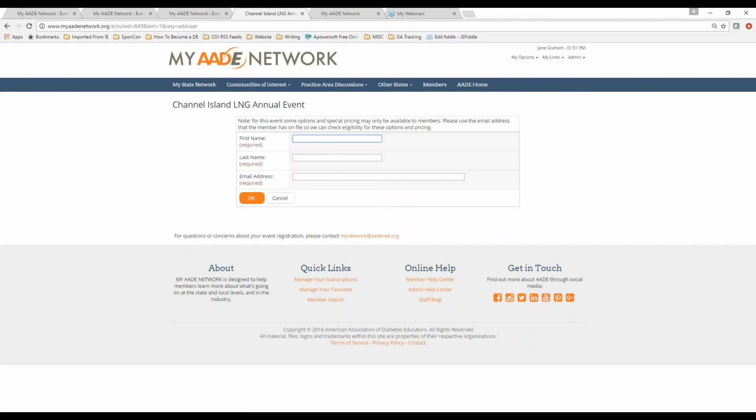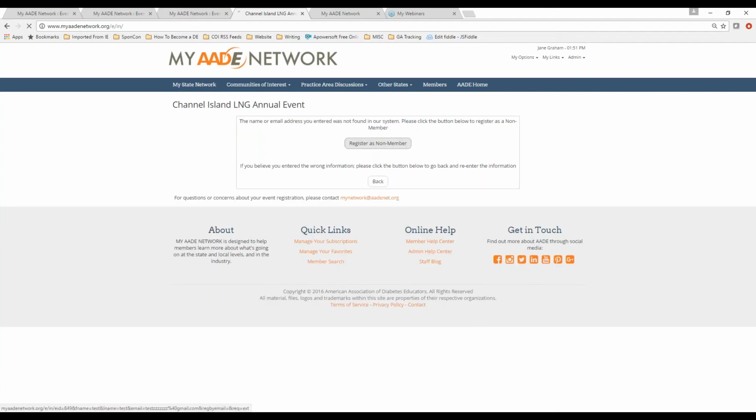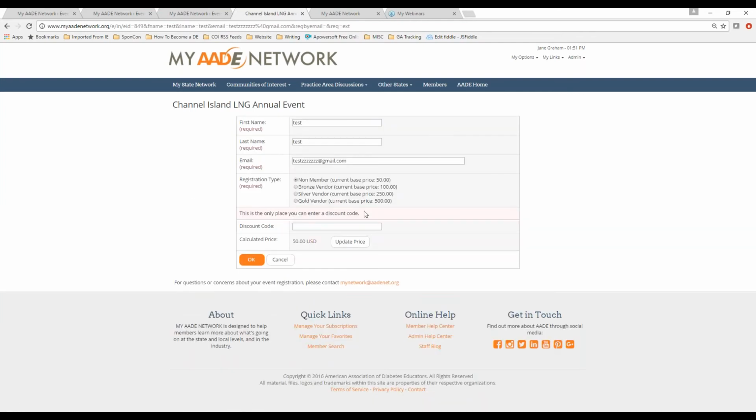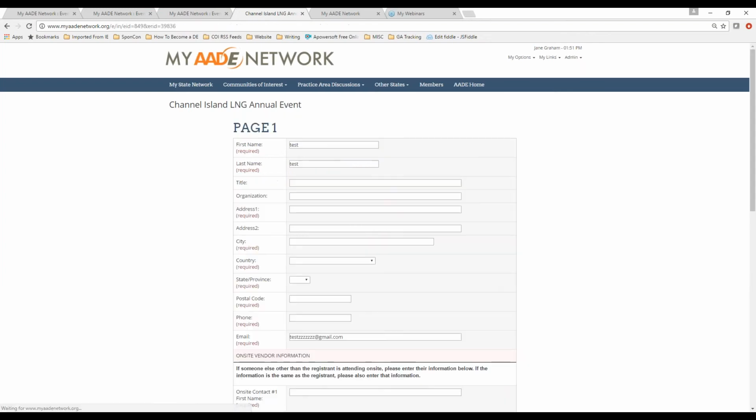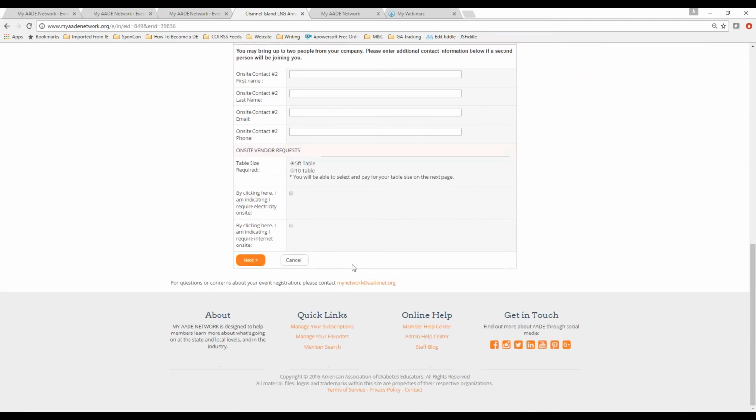and then she would put in the information of that vendor. She would hit OK, register as a non-member, because the vendor is essentially going to be a non-member. And then she would select the type that they're intending to register as, update the price, enter all the information that they had provided her, and then she would be able to register for them.